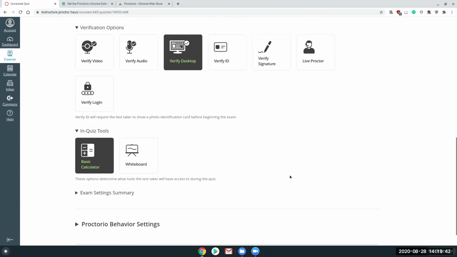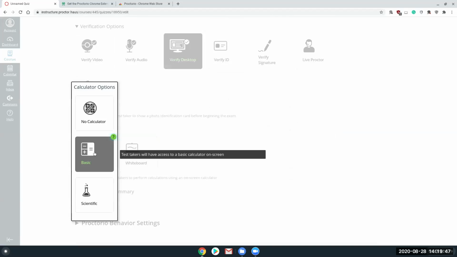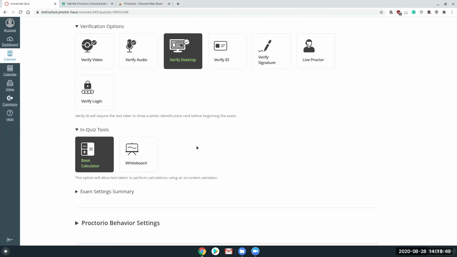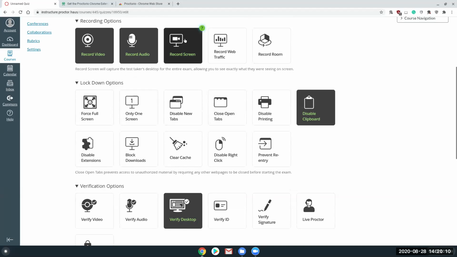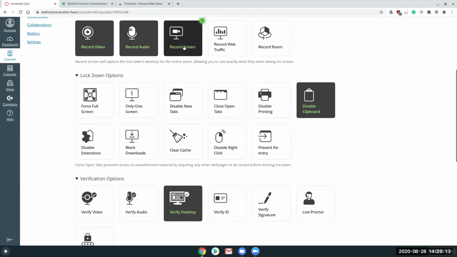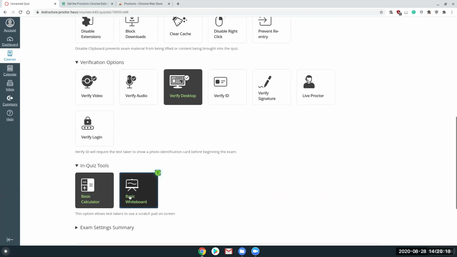And lastly here, we have in-quiz tools. There are two calculators, basic and scientific. And also we have a whiteboard, a basic whiteboard that can be used as on-screen scratch paper. But it is basic, as it says, and you will not be able to download or export this whiteboard. You can just check it if you have a record screen. Once you play that recording, you will be able to see what they used this whiteboard for.